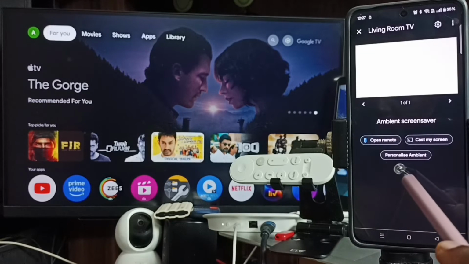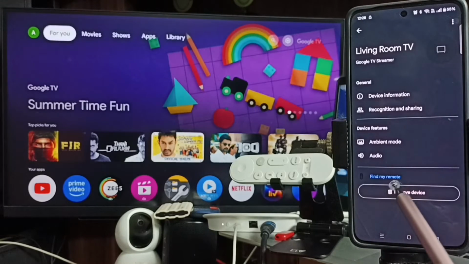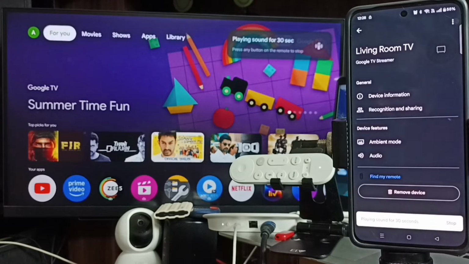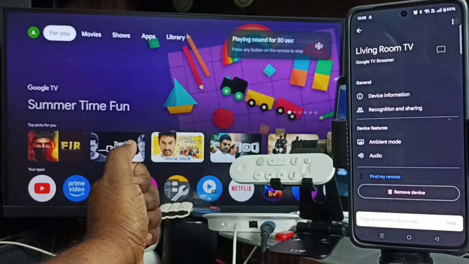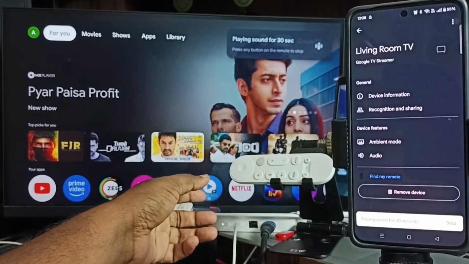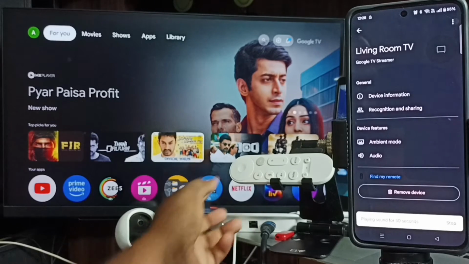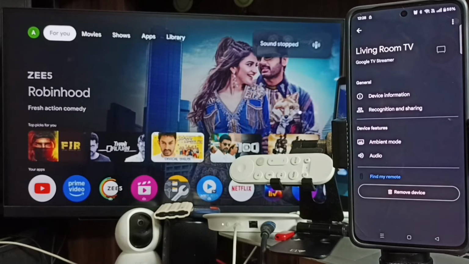Then here you can see one settings icon on the top right corner. Tap here. Then tap on Find My Remote. Then tap on Play Sound. See. So this way we can find the lost remote. If you want to stop this sound, you can just press any button on the remote, or you can tap here and stop. Okay, so this is method 1. Let me go to method 2.